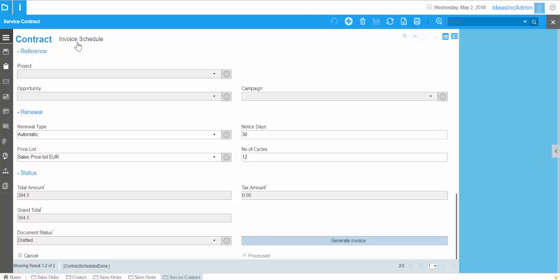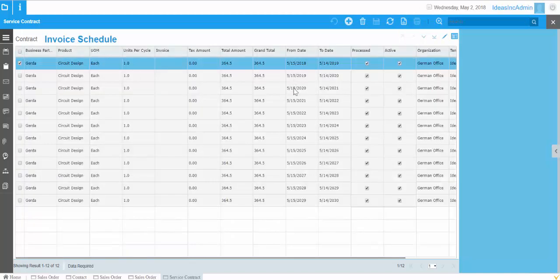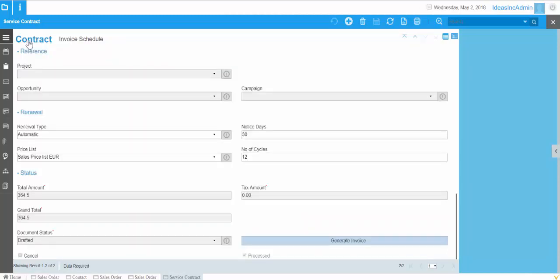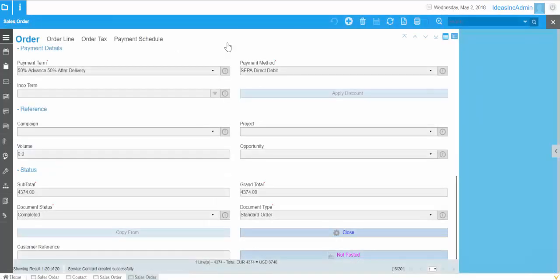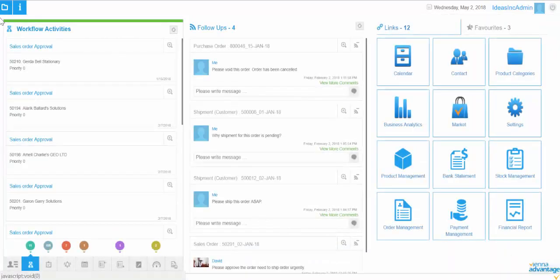Alright, so the invoice schedule is generated. So we have here 12 months with the respective invoice schedule. Alright, then now let's come to the next step in this whole demonstration.